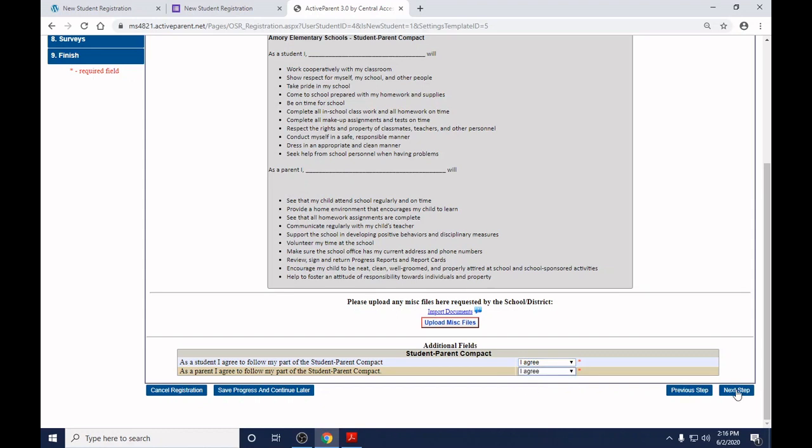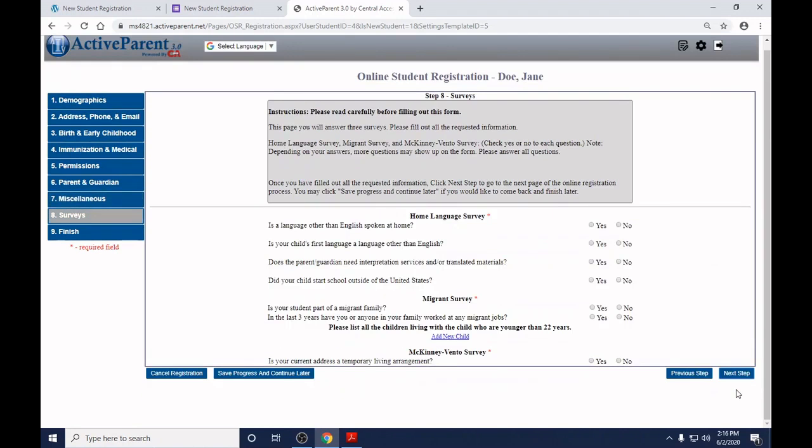Once you have filled out all the requested information, click Next Step to go to the next page of online registration. On this page, you will answer 3 surveys. Please fill out all the requested information.